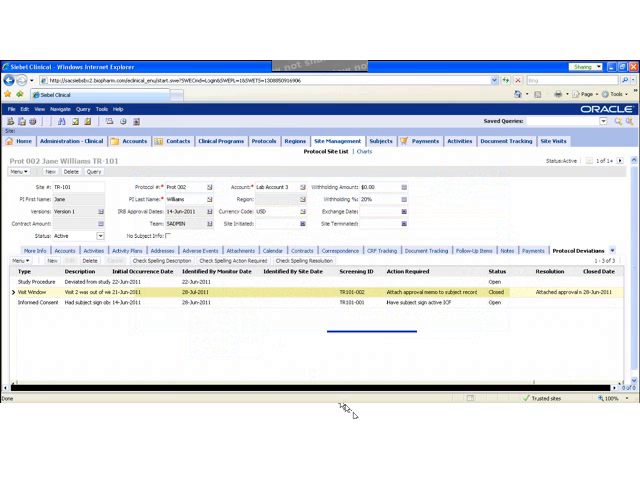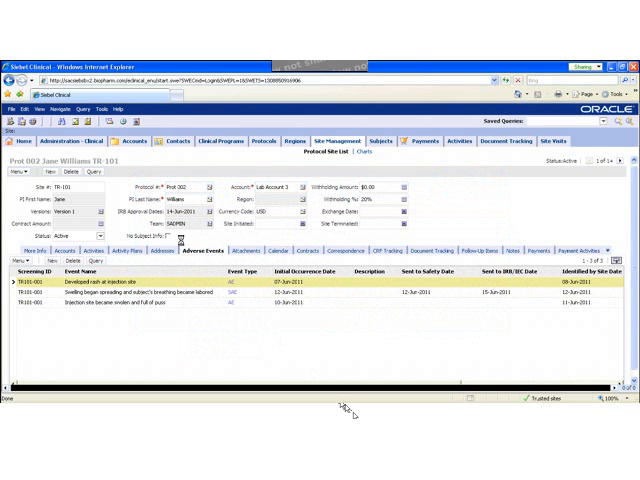Okay. Next is adverse events. Adverse events work pretty much the same way as protocol deviations. You have certain fields to track the overall description of it. The event type is either adverse event or serious adverse event, and then you have a series of dates of when the occurrence happened, when it was sent to safety, identified by the site, etc.